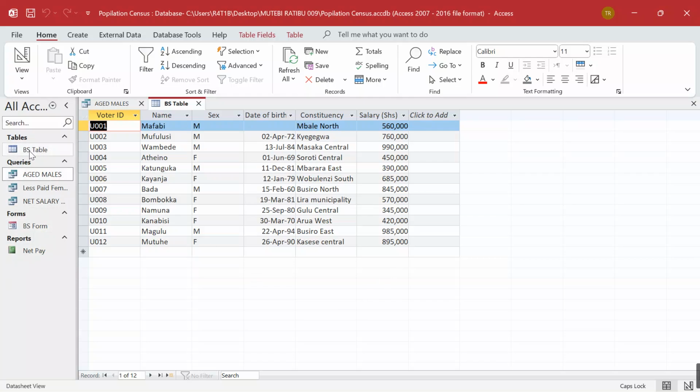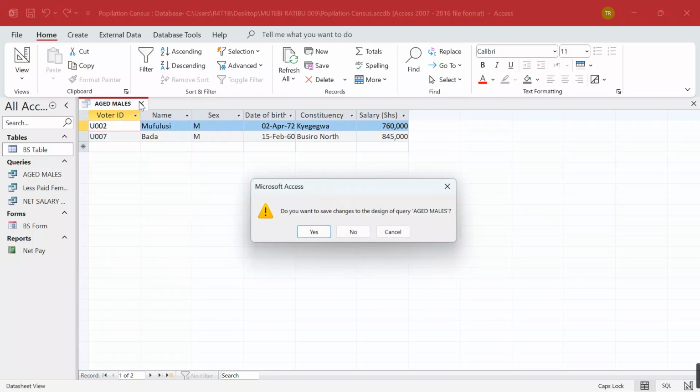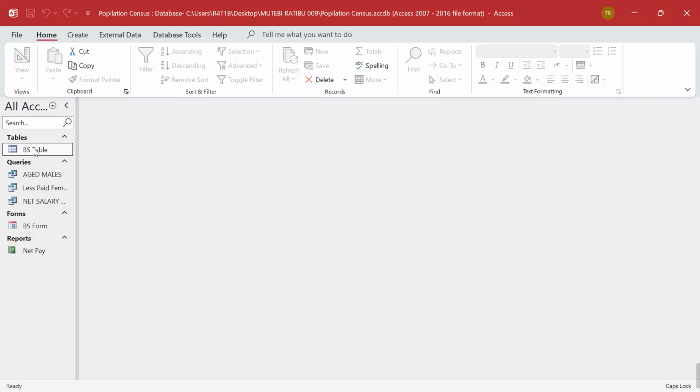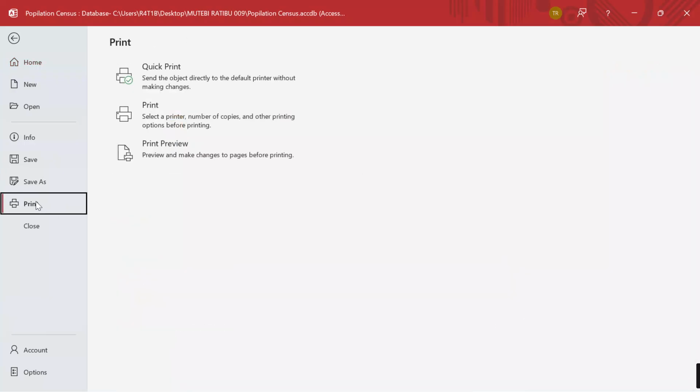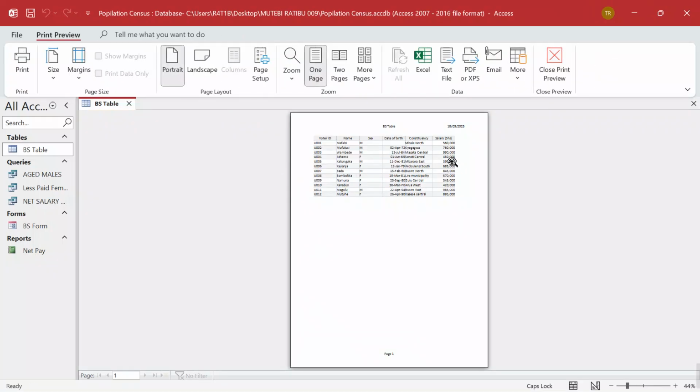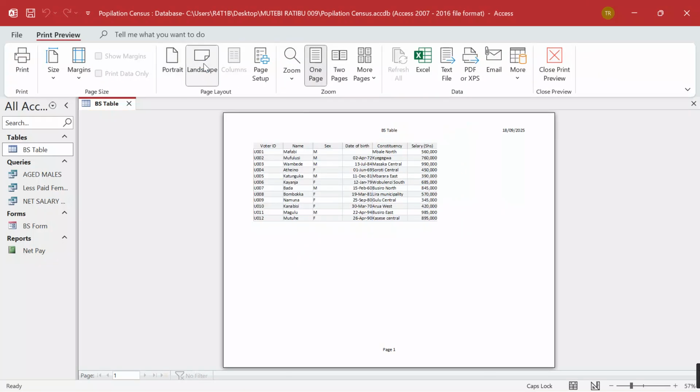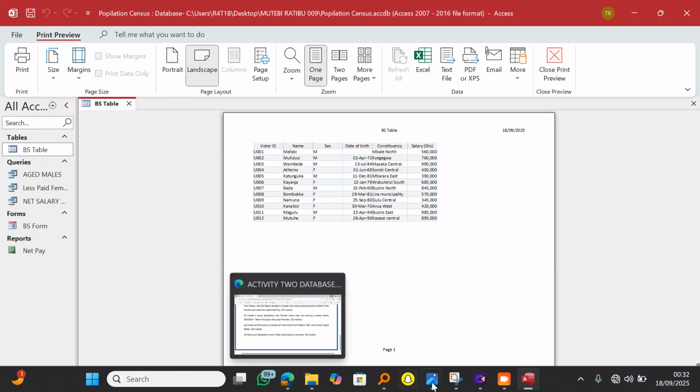Assuming you want to print your first table, you tap on it, and then let me first close everything. Save. I want to print this, double tap. Then you go to File, you go to Print. You can check the print preview to see that your work fits. You're free to change to landscape if your columns don't fit, and then you can go on to print. You move on to another object, till you finish all these other objects.